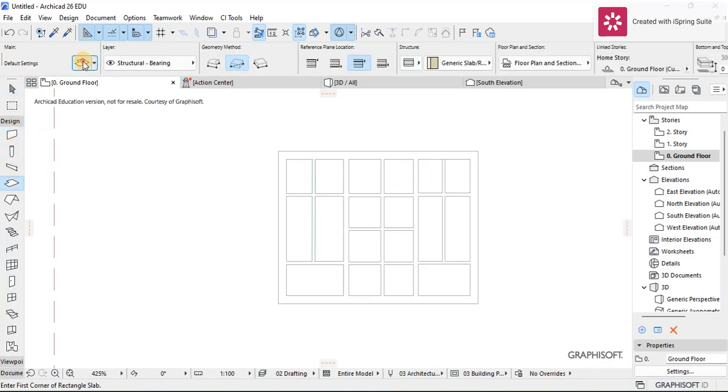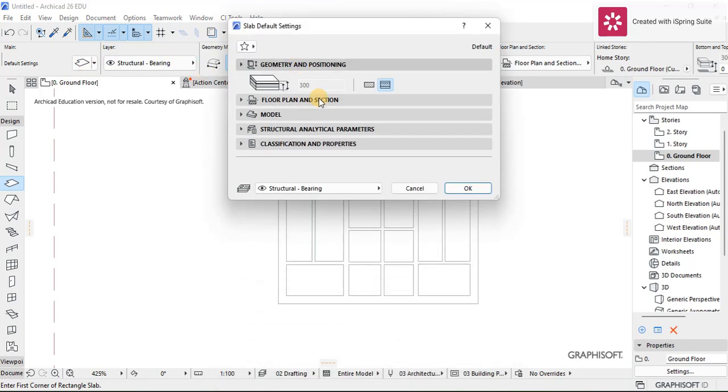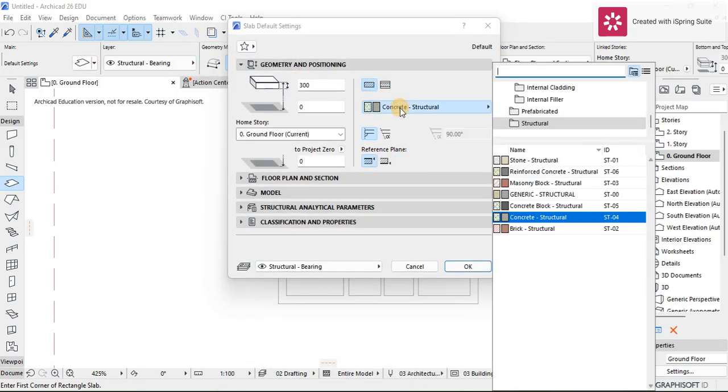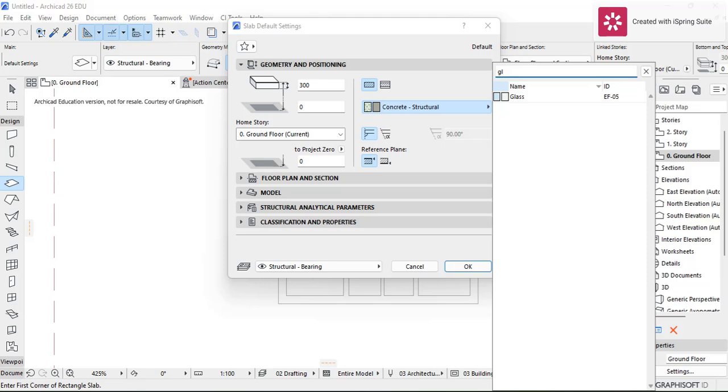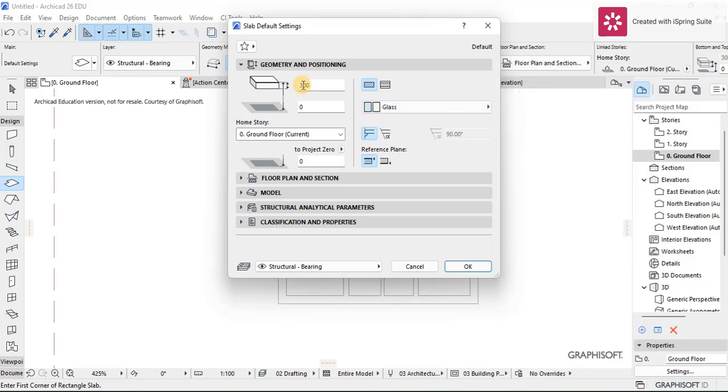I'm just going to go back to the slab settings, and then I'm going to make them a custom slab, and then select glass again. So that's how I'm going to select the glass, and glass is going to be a bit thin, maybe 10, and then maybe 15. Actually, 10 is enough.